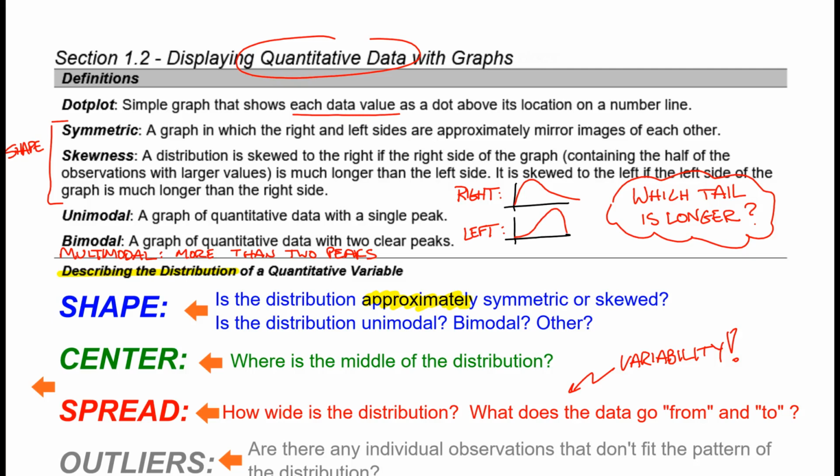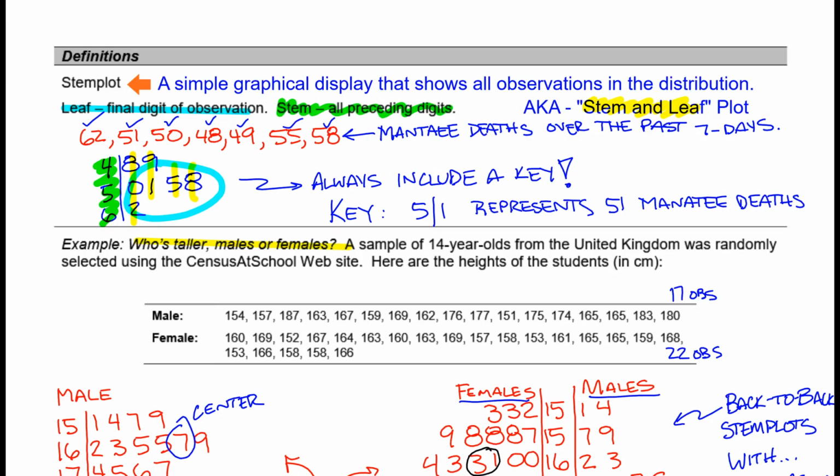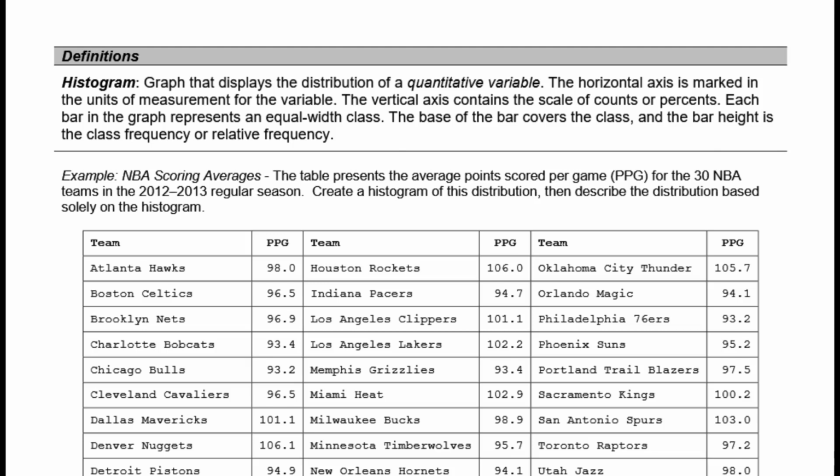Okay, folks, let's get back at it here with section 1.2, displaying quantitative data with graphs. We've done page 1, we've done page 2, now on to page 3. In page 3, we're going to talk about a really important graph, and that is the histogram. We've already talked about dot plots, we've talked about stem plots.